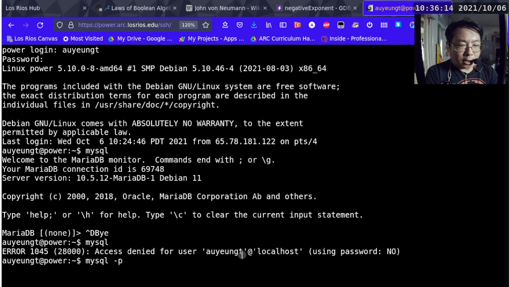So let me press the enter key, and now it's asking me to enter the password. It really should be on a separate line. I'm not really sure why it's on the same line, but now let me enter the password. So this time you have to enter the password, which is just your 7-digit student ID.